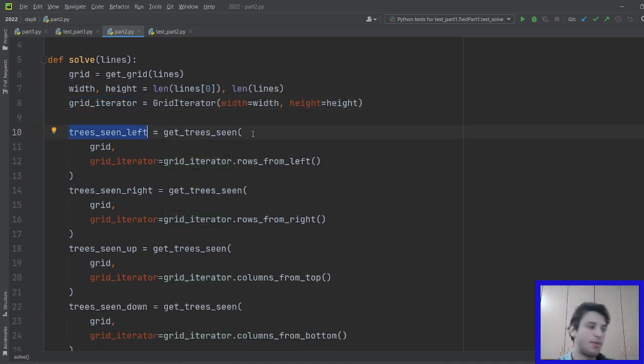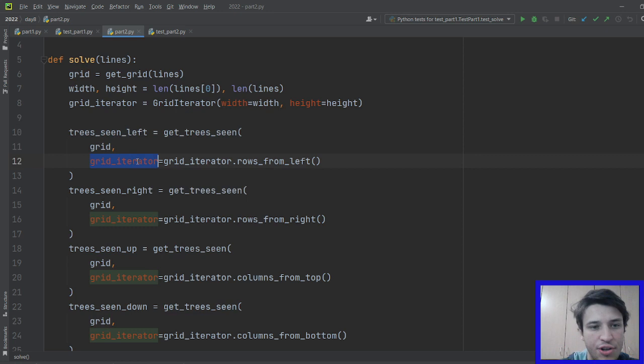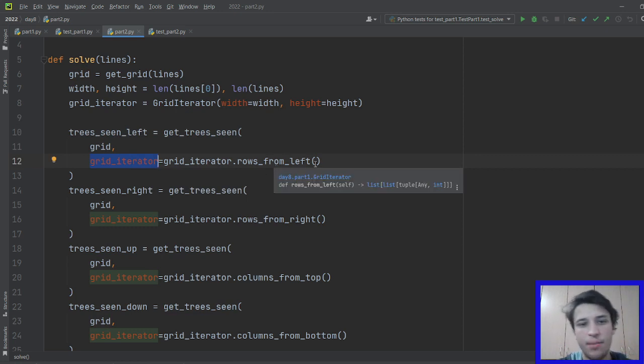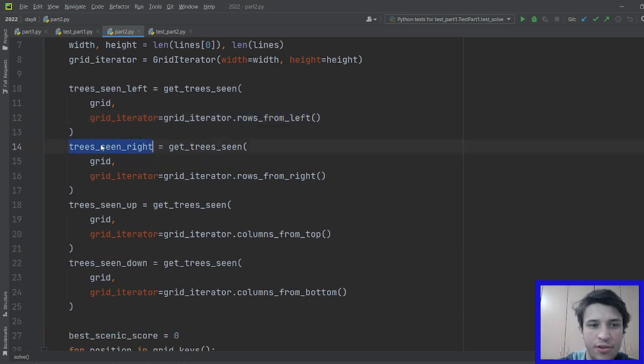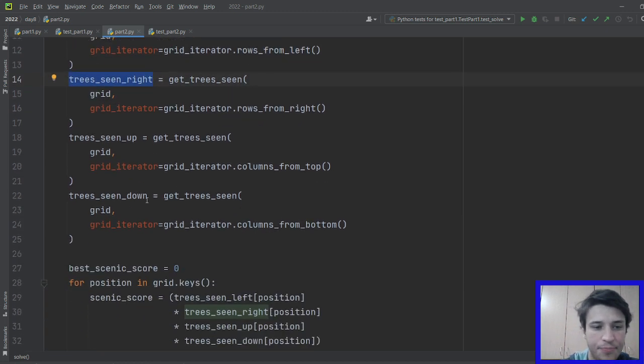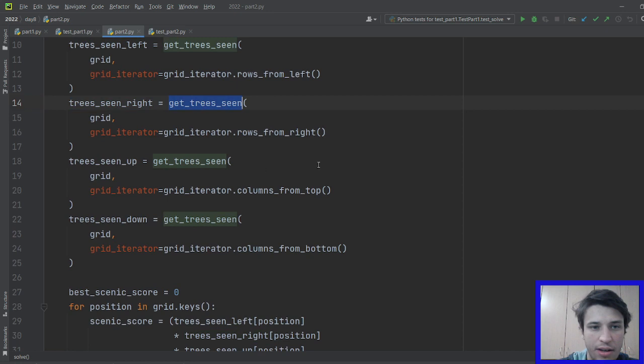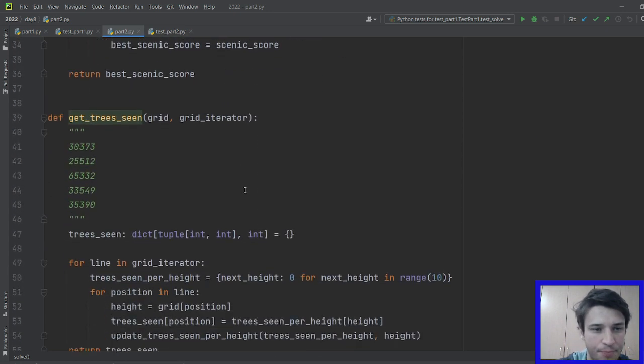And then the number of trees we see to the left, we calculate that by this function getTreeSeen based on the grid, and we define a particular grid iterator in the order we want to process the things, which in this case would be rows from the left. And then we also define the trees seen from the right, and so on. How do we do this, or what does this getTreeSeen function do?